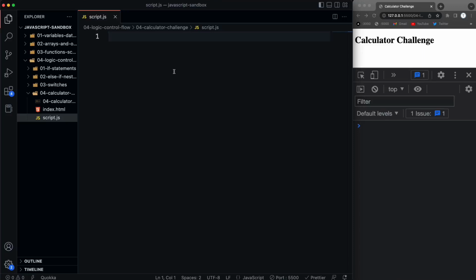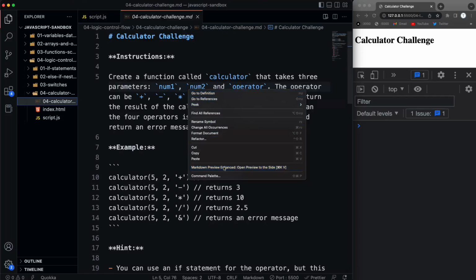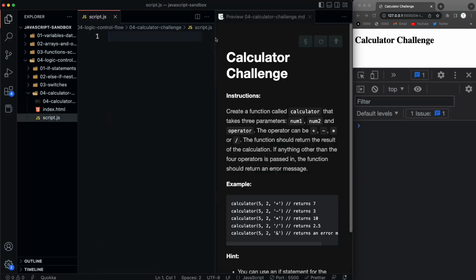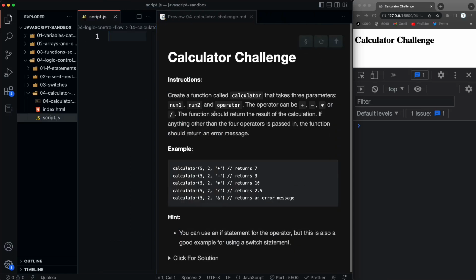All right, guys, so now that you know how to deal with functions and conditionals, we're going to do a little challenge. So let me just open this up here.